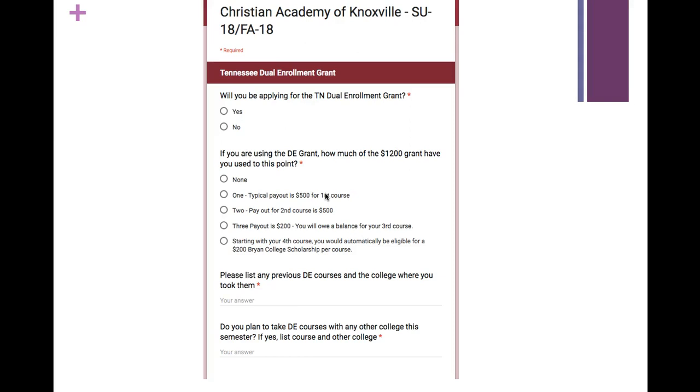When it asks if you're planning on taking dual enrollment courses with any other college, you need to consider whether or not you will be taking any online dual enrollment courses or dual enrollment courses over the summer. If so, list the institution if any of those courses will not be through Bryan College. Remember that if your answer is yes to this question, you must email Beth Hickson at the address provided on the previous page. If not, reply NA.